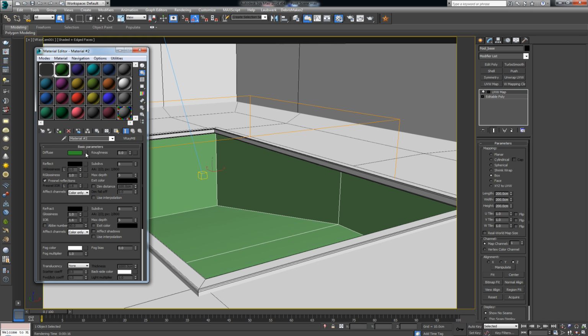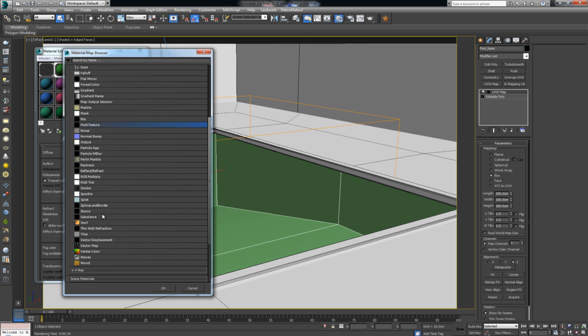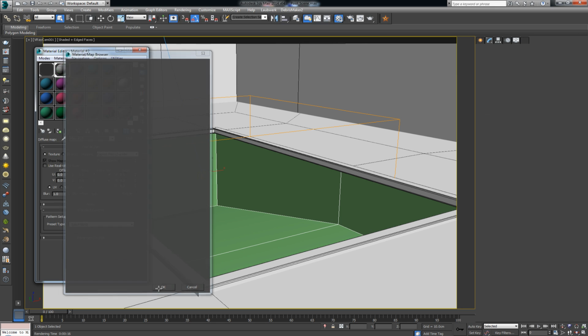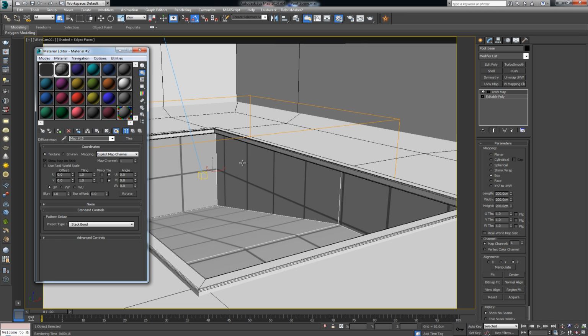And now I can either find a texture from Google, or I can use one of 3ds Max's maps, which is the tiles texture right here. So click OK and click on the associated material in viewport. Right away you're going to see some big tiles, which in our case is not ideal because we want them to be smaller, but thankfully we have the option to change that.